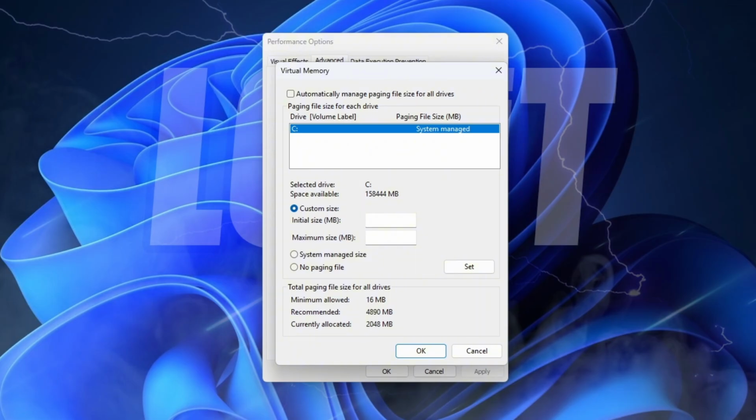A very simple rule you can follow is this: initial size is equal to your RAM in megabytes, maximum size is equal to double your RAM. So for example, if you have 8 GB RAM, set initial size 8192, maximum size 16384. If you have 16 GB RAM, set initial size 16384, maximum size 32768. If you have 32 GB of RAM like me, you can set initial size 32768, maximum size 65536.